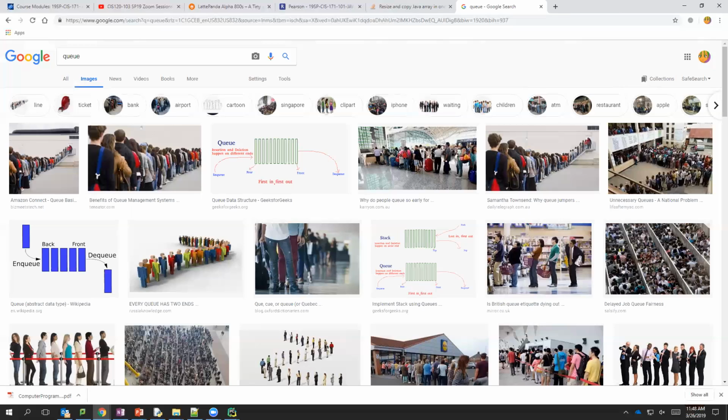But a queue is normally FIFO, right? First in, first out. If I've been standing in line for 4 hours, it's finally my turn. I get to have my turn.